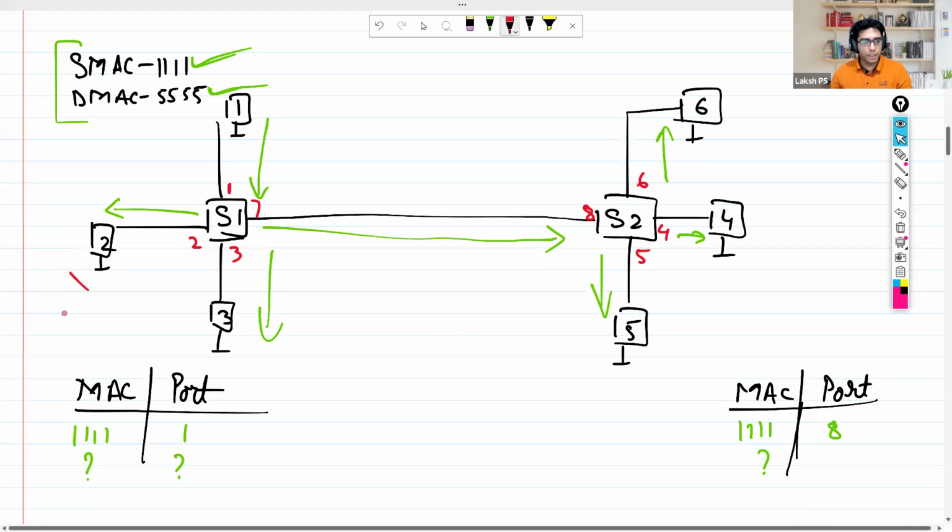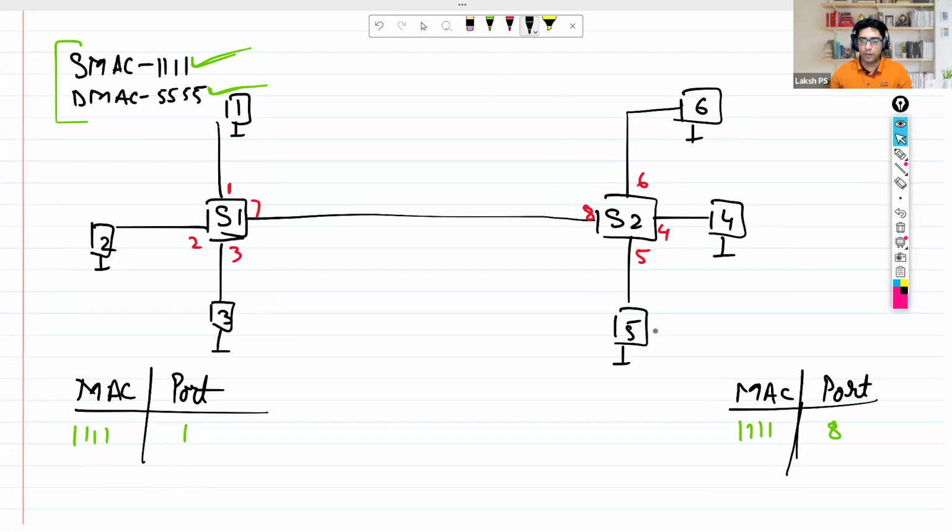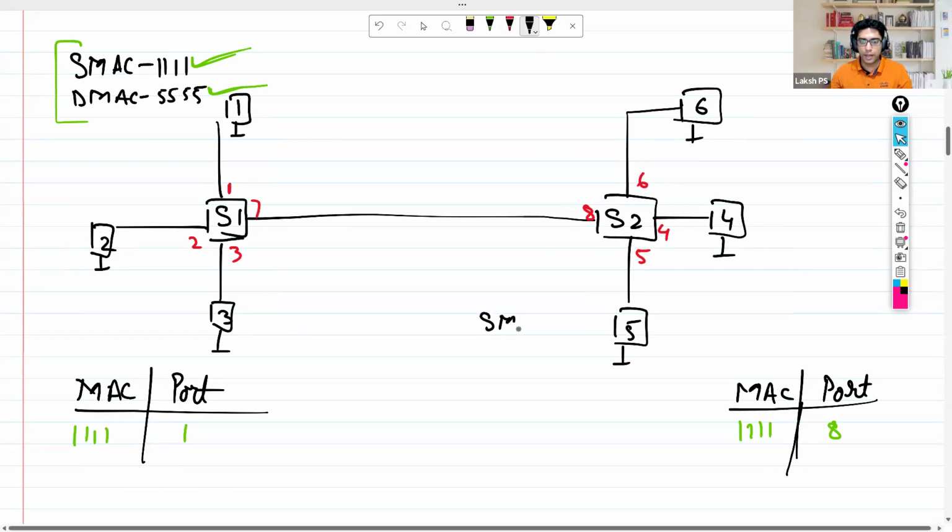Obviously, PC number 2, PC number 3, PC number 4, and PC number 6 will discard or reject this packet because 5555 is not their MAC address. I hope everyone is clear till this part. Now, when PC number 5 replies, the source MAC is going to be 5555. The destination MAC is going to be 1111, which is PC number 1's MAC address.